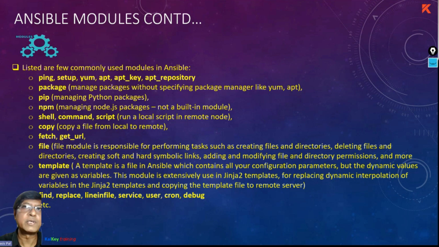So as I told you, out of 750 inbuilt modules that you already have with Ansible, you can use any. If you know these 25 most popular modules, you are a champion in Ansible. You can attend any interview.